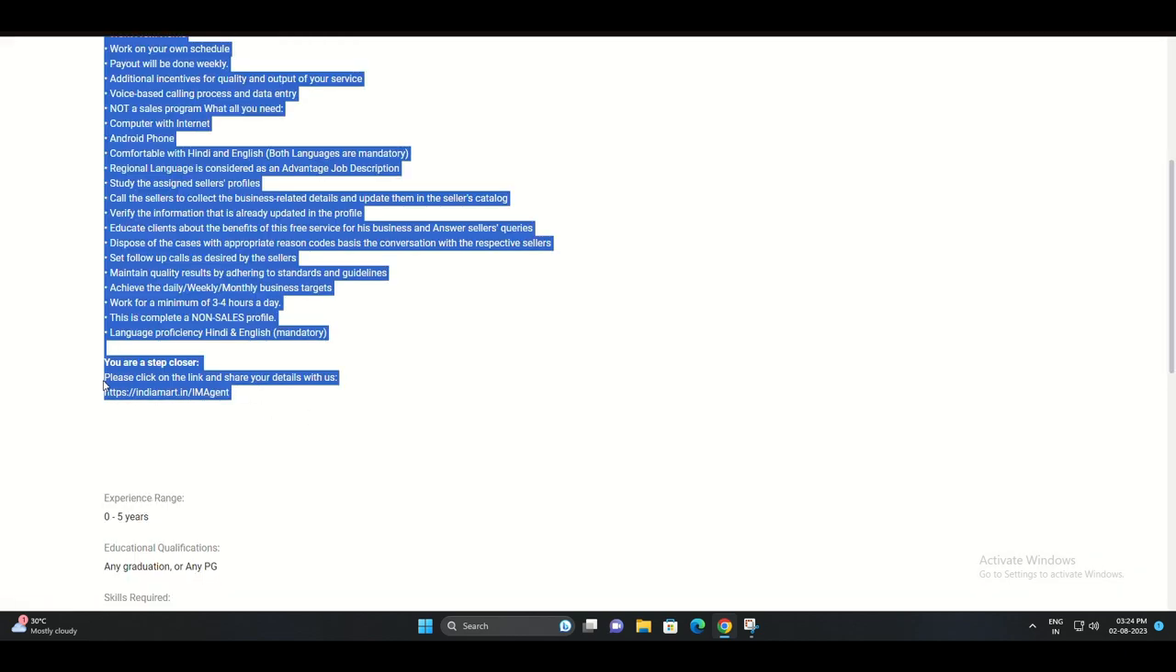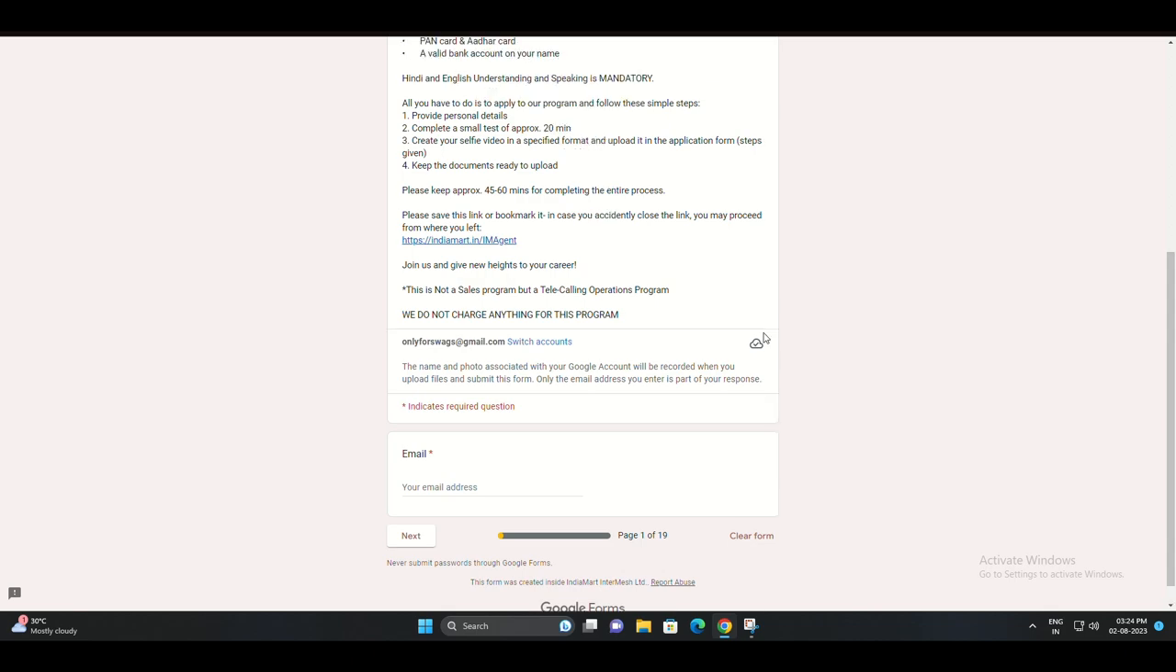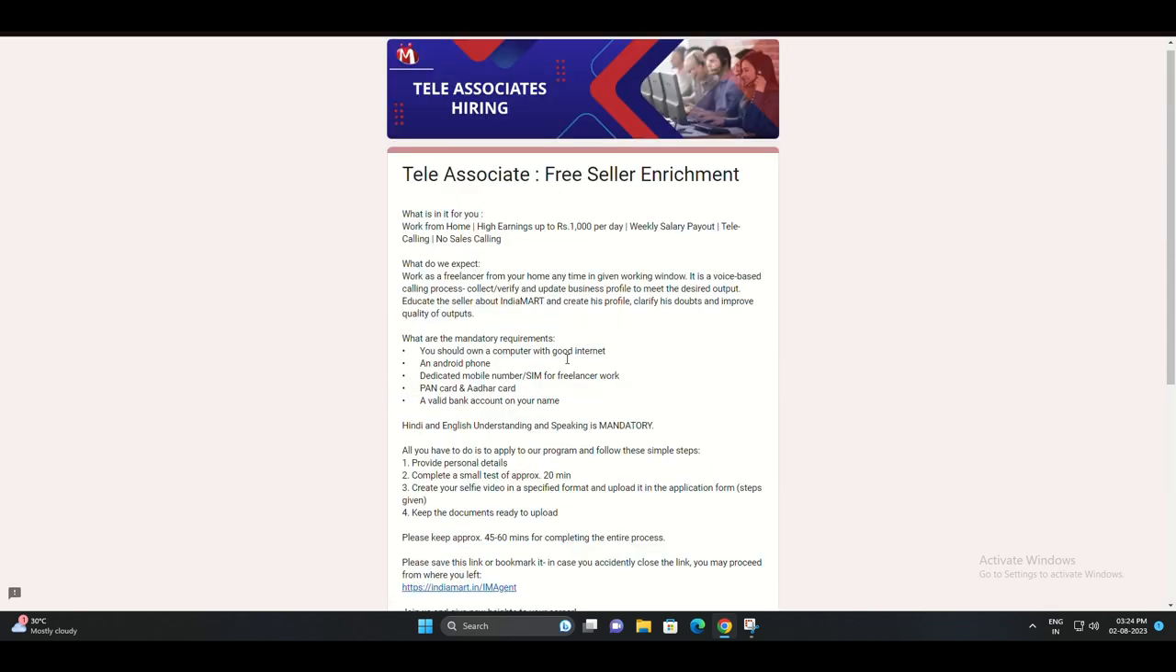ensuring quality results by adhering to established standards and guidelines, achieving daily, weekly, and monthly business targets, working a minimum of 3-4 hours a day.